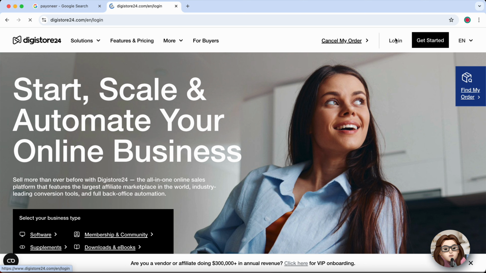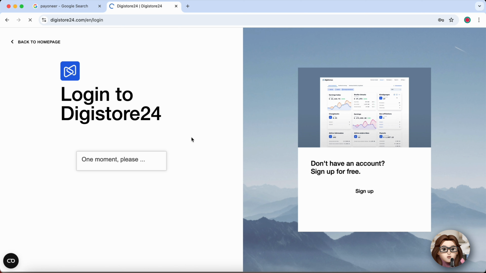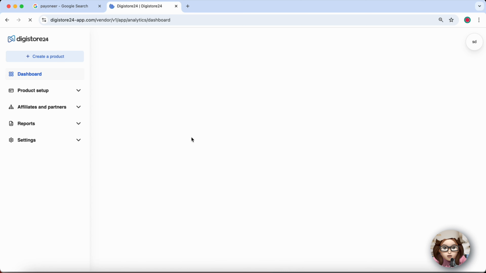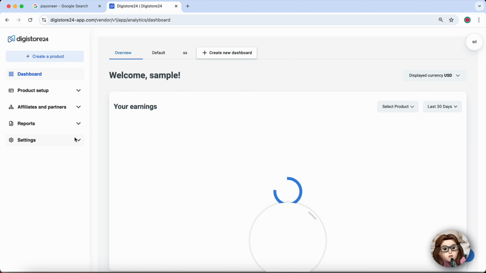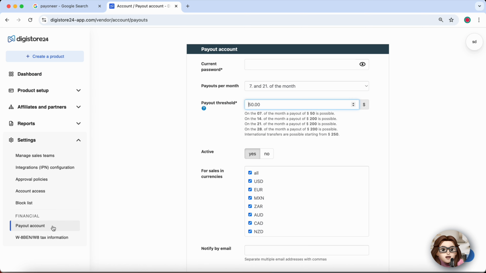Make sure you also have your Payoneer account information ready, especially your account number and routing or SWIFT code, because you'll need those shortly. After logging into Digistore24, go to the account section, then select Payout account. This is where you'll set up how you want to receive your earnings.